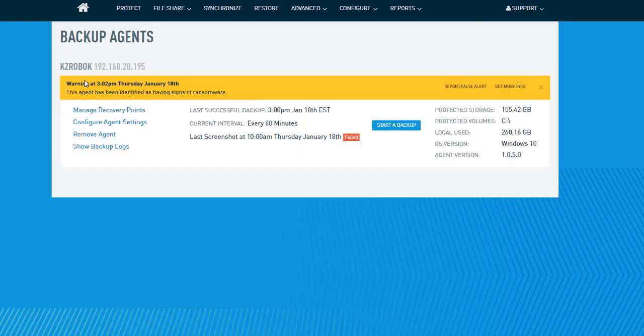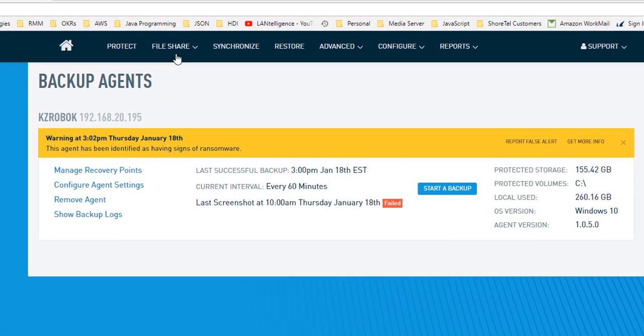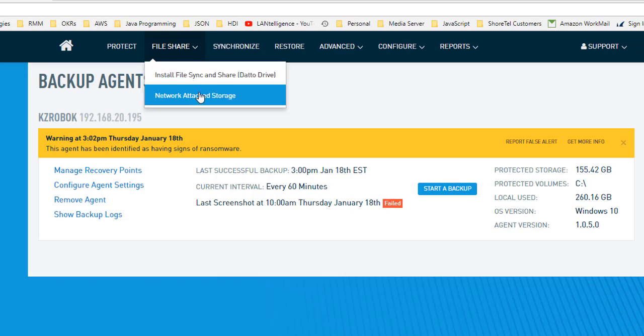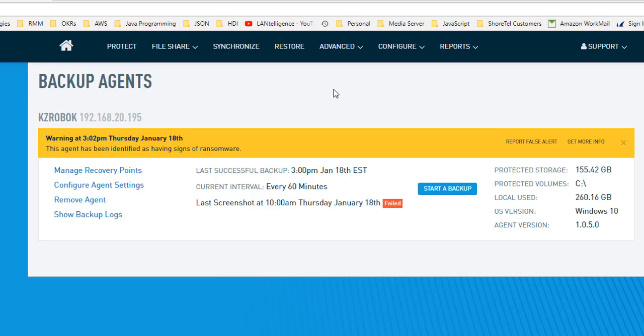Now if I want to remove the agent or look at the backup logs, I can do that. Now there's a file share capability on this device, which means I could set up a file sync and share a data drive, or I can set this up as a NAS. So what I can do is take some of the space on my drive that I'm not using and set it up as a local share for all the users on the network.